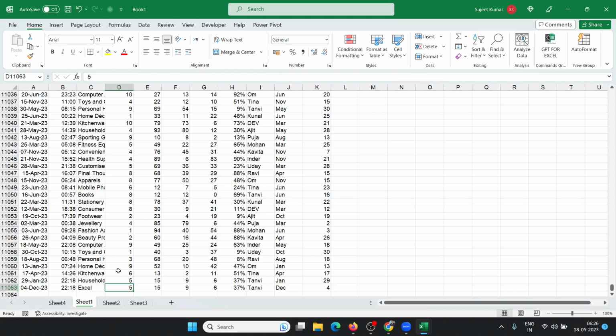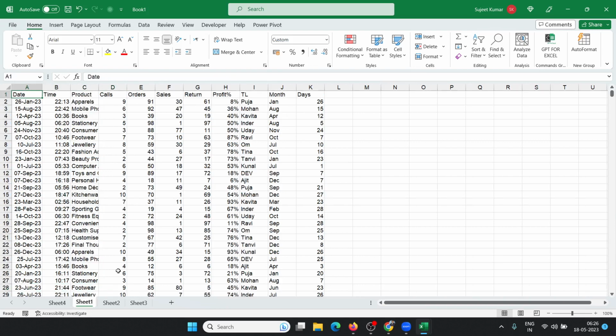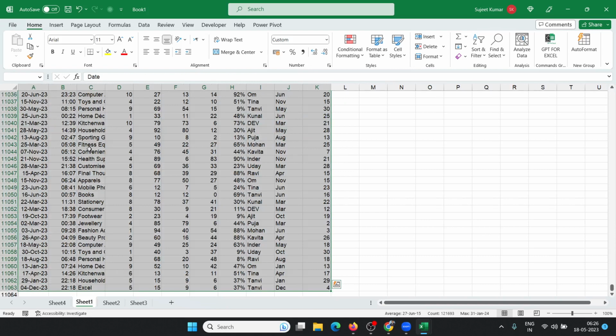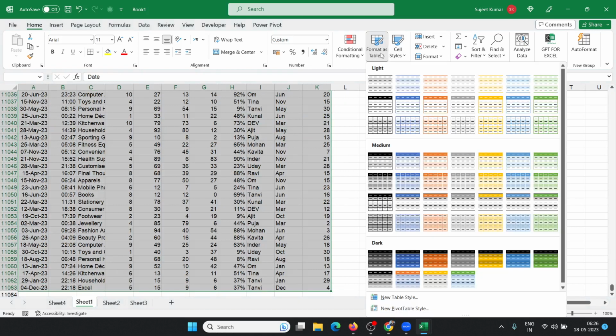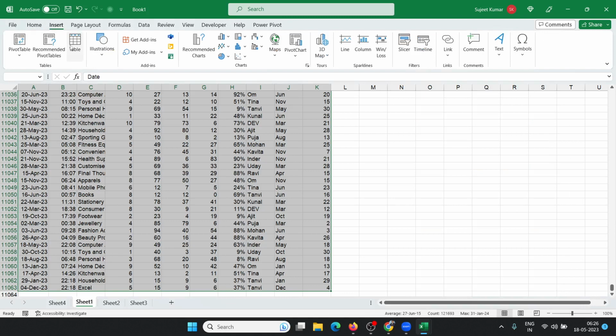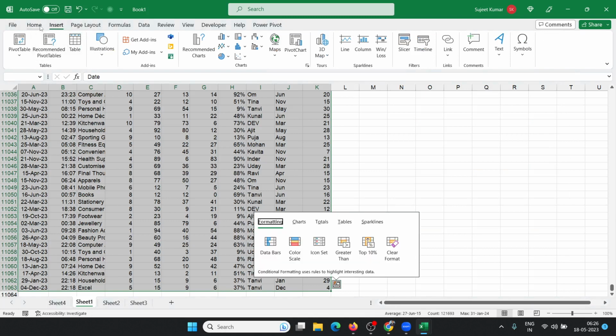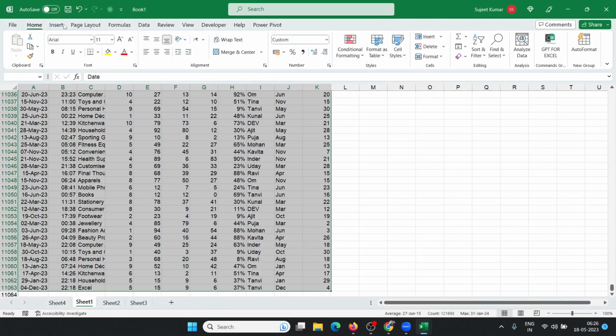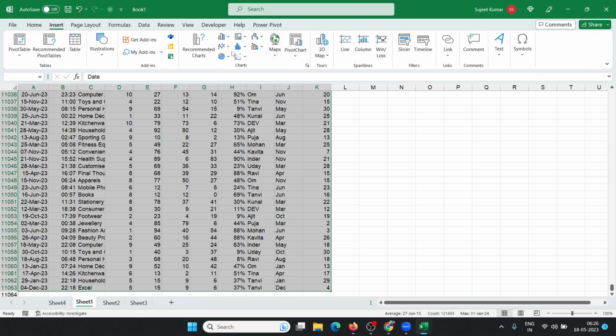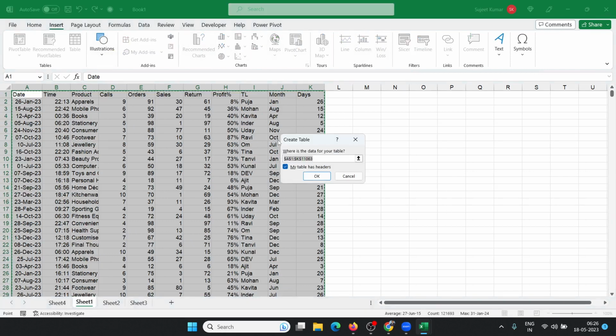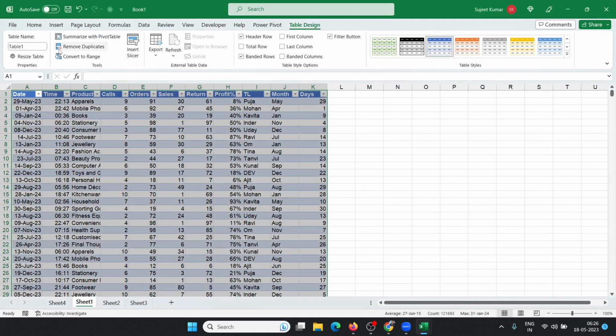So we have three methods. First, we select the data and convert the data to a table. Click Format as Table in the Home menu bar. Also in the Insert menu there is Table. We select here, click Insert, Table and OK. And this is the table. You can also change the table name.